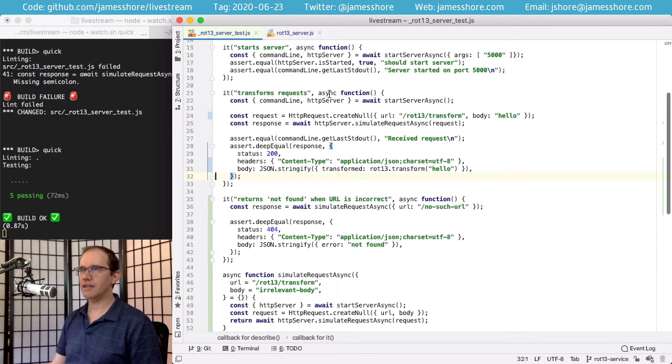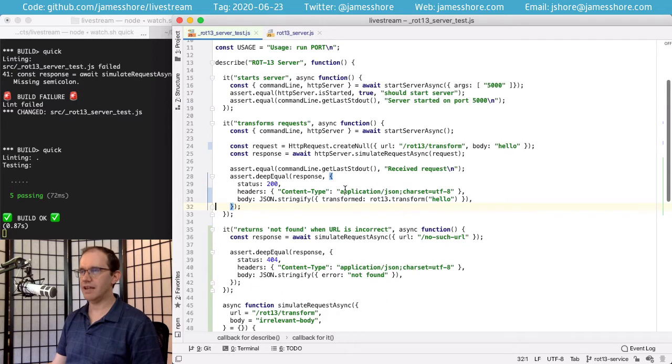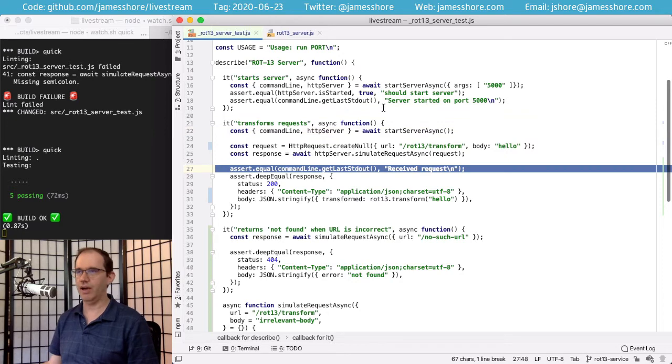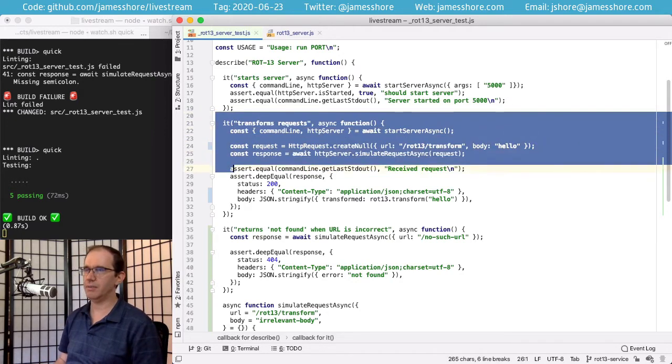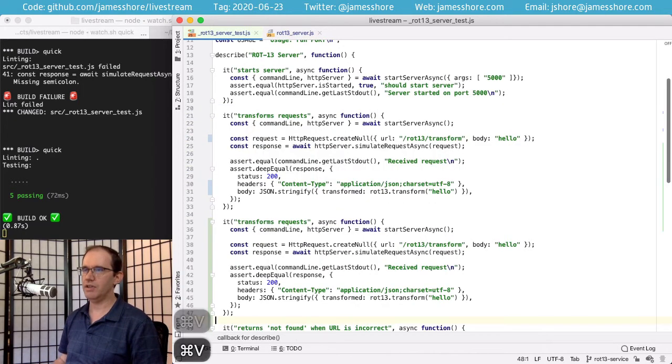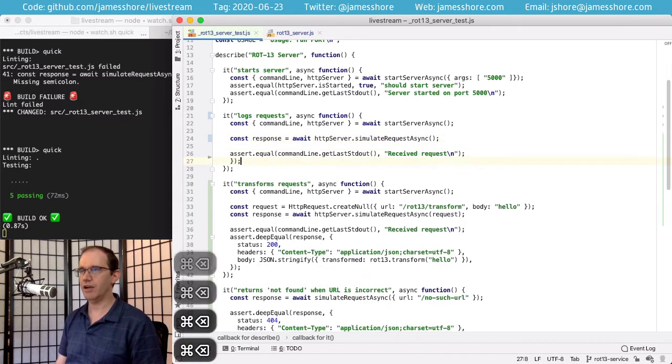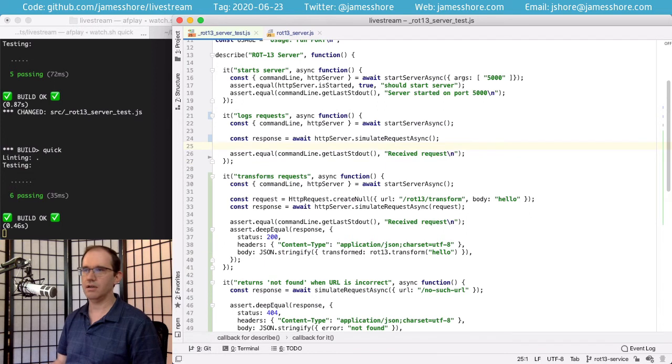Now I'd like to do the same thing here, but this test actually needs the command line. But as I look at it, I see that I think it's actually two tests. We're checking that we transform the request, but we're also checking that we log the request. So we can take this and we can split it apart into two. I'm going to do that by duplicating it and say that first we log the requests. And if we do that, we just need to simulate any random request. We don't care which one. And we don't care about the response. There we go.